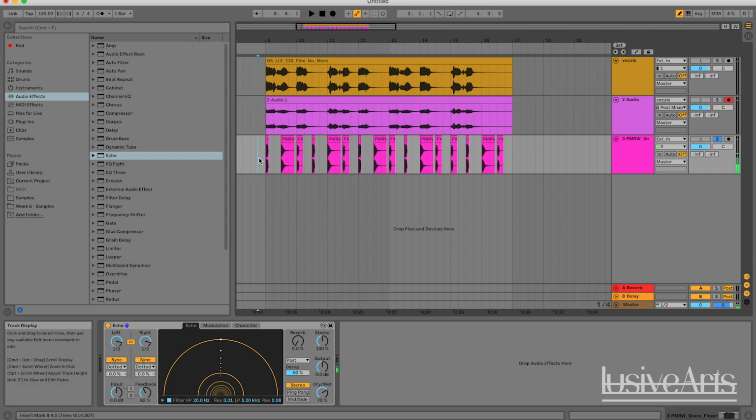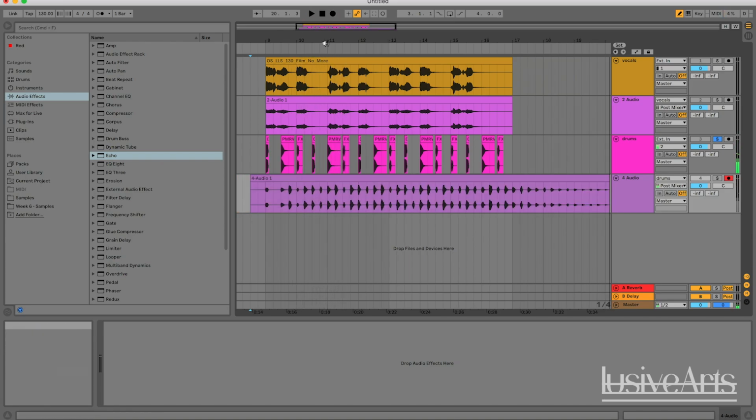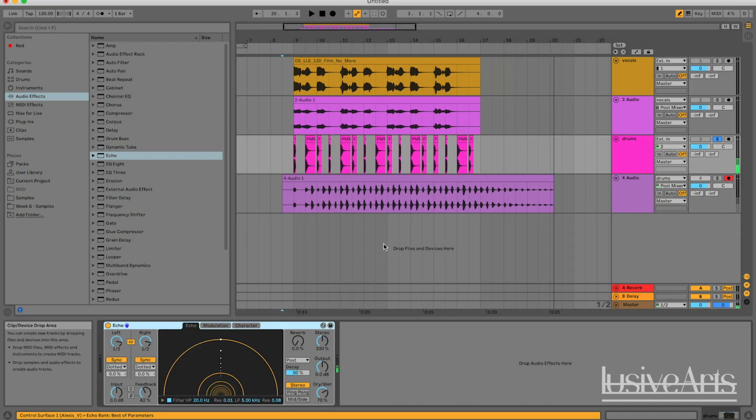So let's say for some reason I really liked how this sounded and I wanted to bounce it out. Again, we can just create a new audio track. Then instead of external in here, I'm going to change this to our drum track. Going to arm the empty audio track, and then I'm going to start the playhead from about here. So I'm going to click here and record. Okay, I'm going to stop that there.